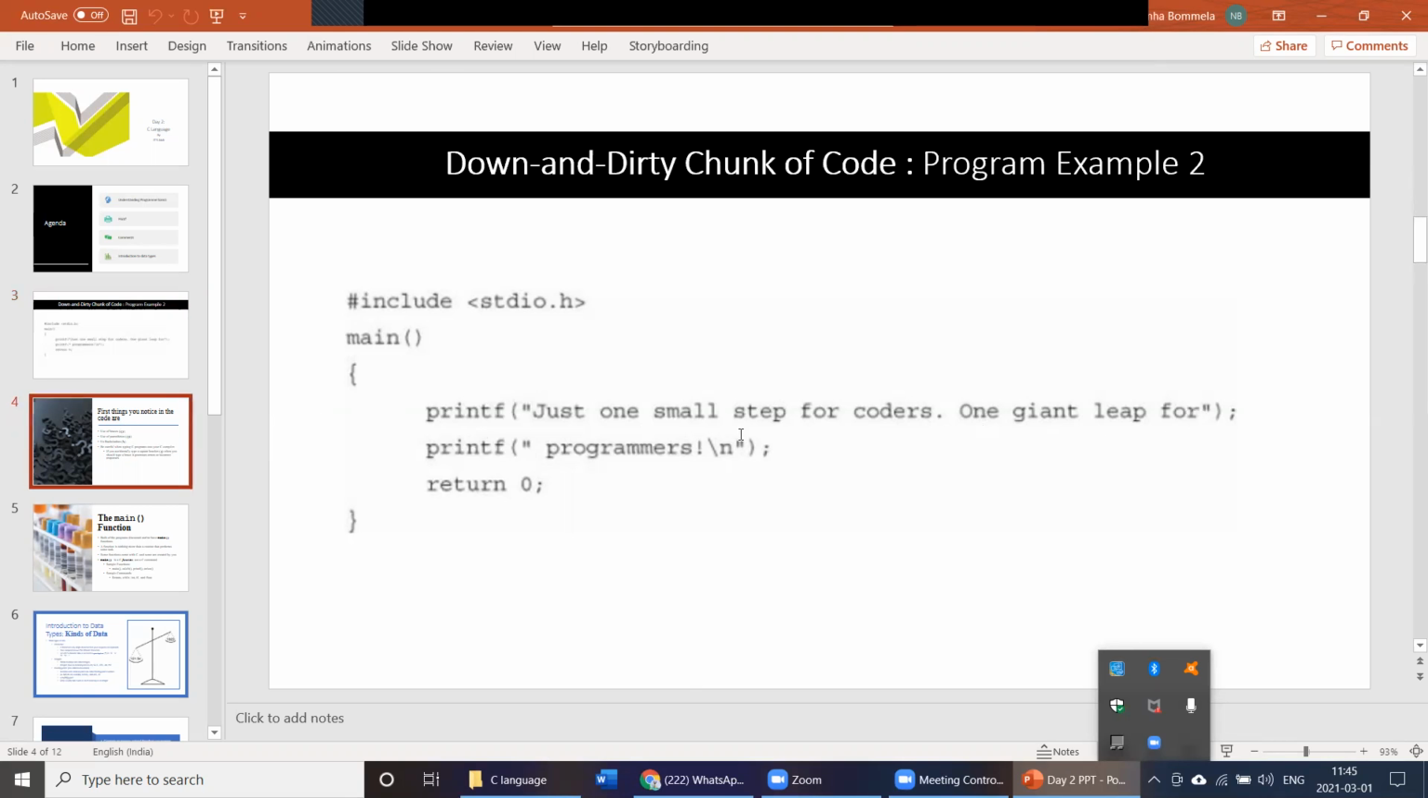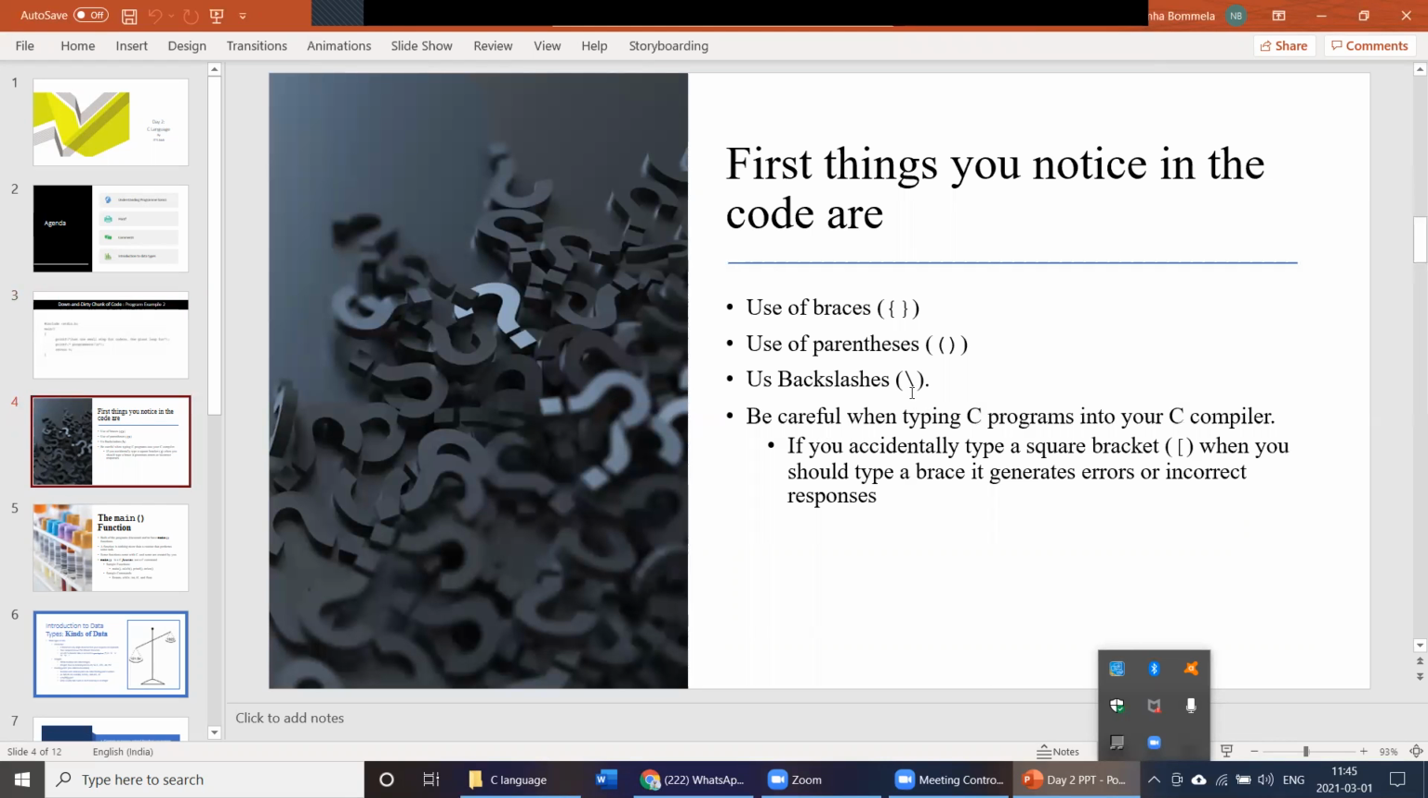And these backslashes are used for the purpose of escape sequences. We cannot replace them. If we replace these with other types of braces or brackets, it generates an error or incorrect responses. The compiler will generate inappropriate responses. Okay, so we need to use these things properly.